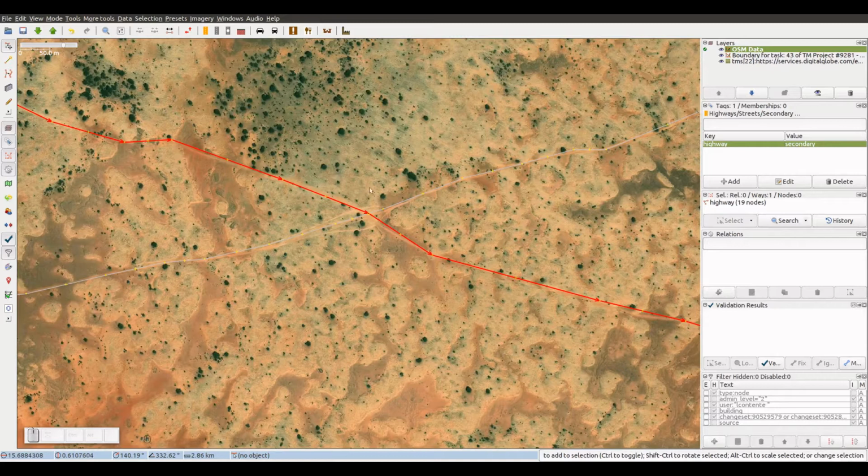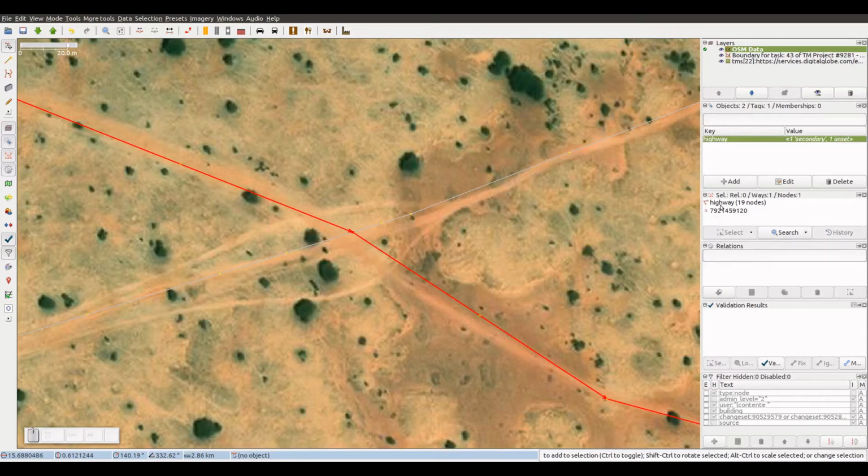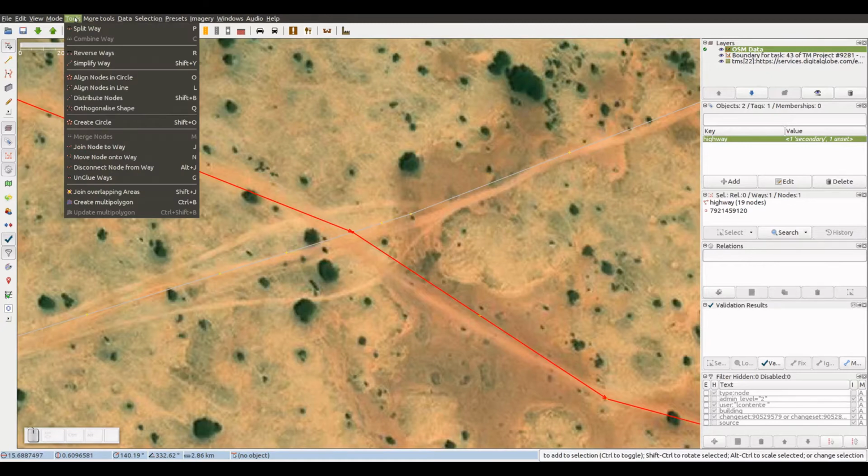We need to split the road in two parts, one for each of those legs. To do that, we need first to add the node where we want to split to the selection, holding down the Control button. We can see in the selection window that we have one road and one node selected at the same time. To split the way in two, we go to Tools in the menu, and we choose the Split Way tool that has a P as shortcut.